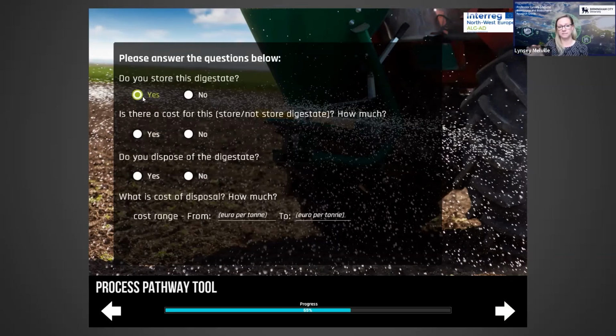Again, these factors all influence the configuration of the system and the economics of the system. So do you store the digestate? Is there a cost for this? Do you dispose of it? And what's the cost of that? And those are all included in the economic modelling. Next slide, please.